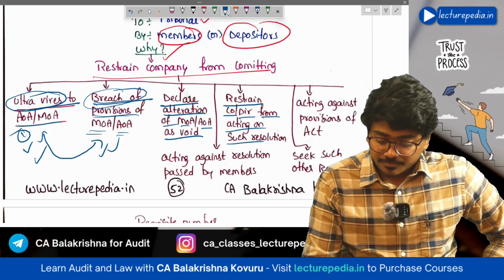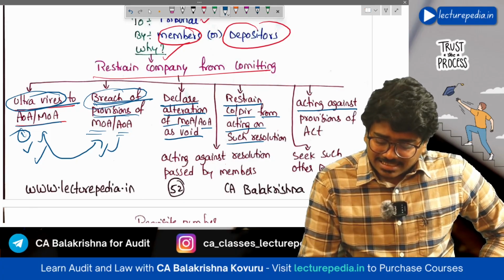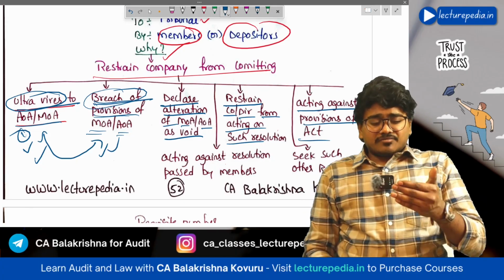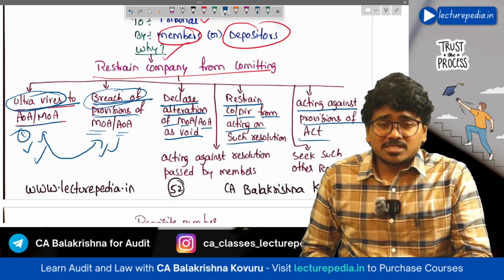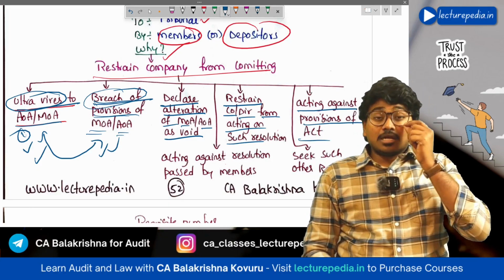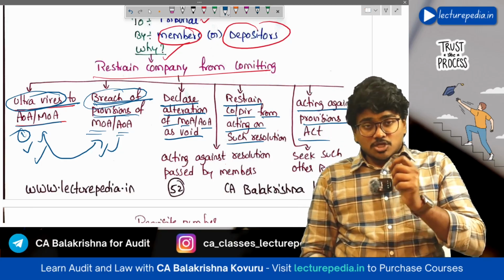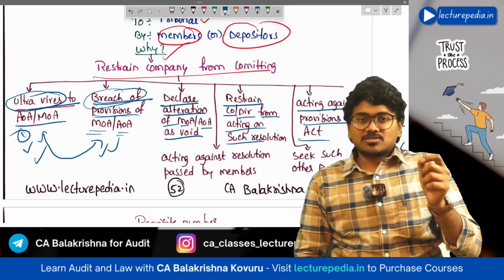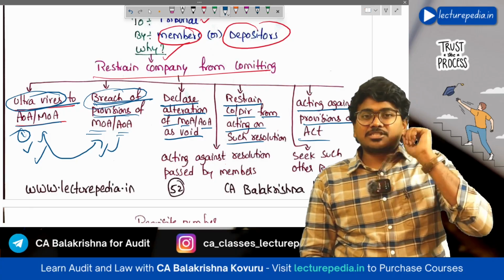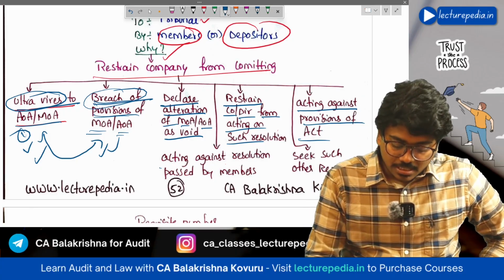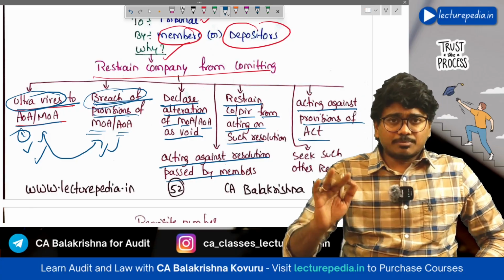Okay, next, acting against provisions of the act. If the company is acting against the provisions of the Companies Act 2013, then to restrain the company from acting against the provisions of the Companies Act, you can file a class action suit. Next, acting against the resolution passed by the members.